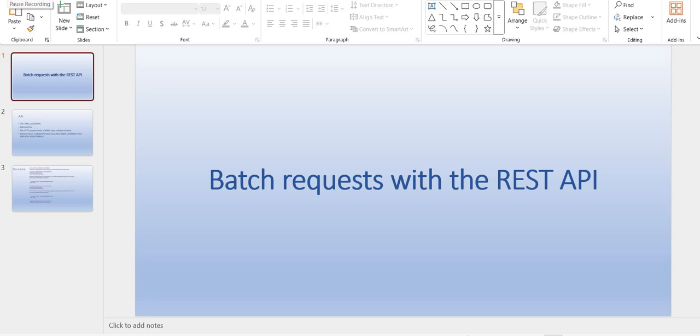Welcome to SharePoint World. In today's session, we are going to learn how to send multiple SharePoint API requests in a single call using something called the batch endpoint.